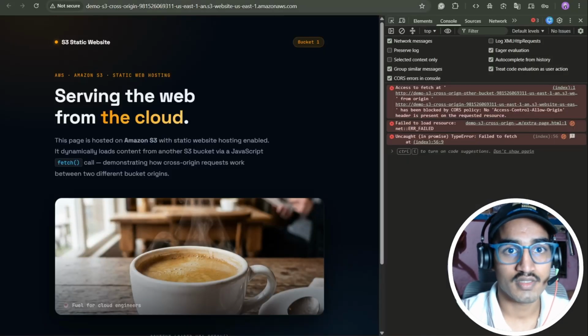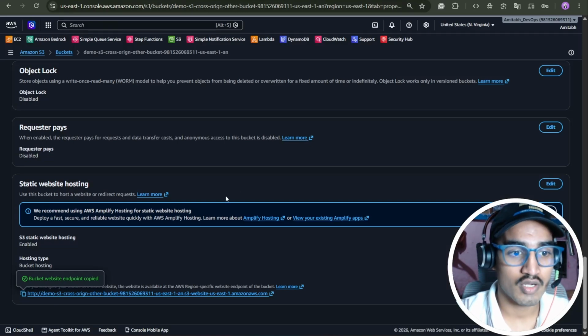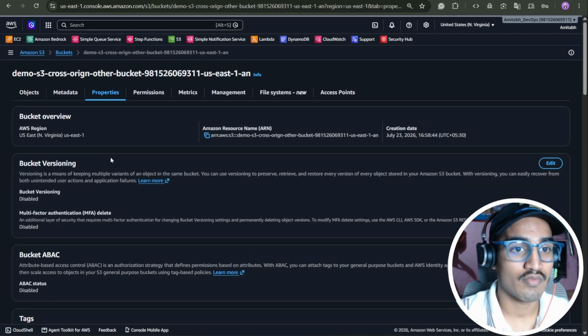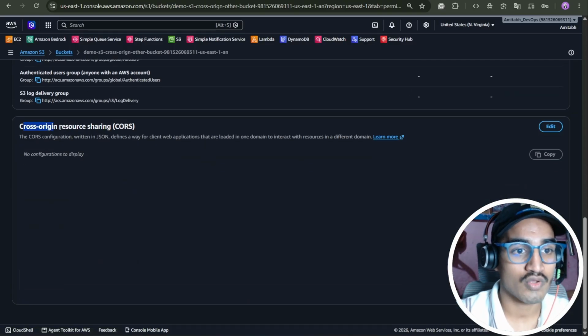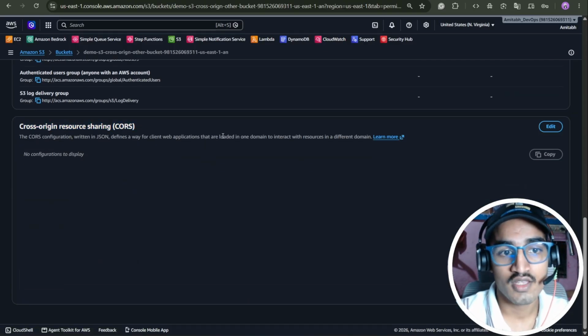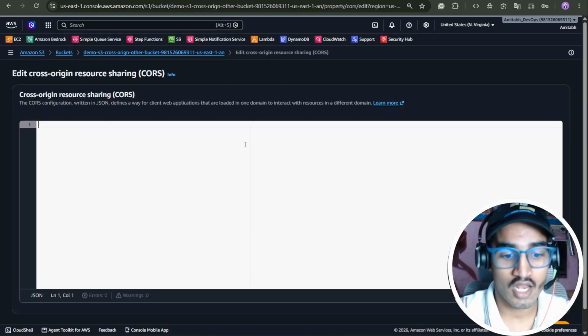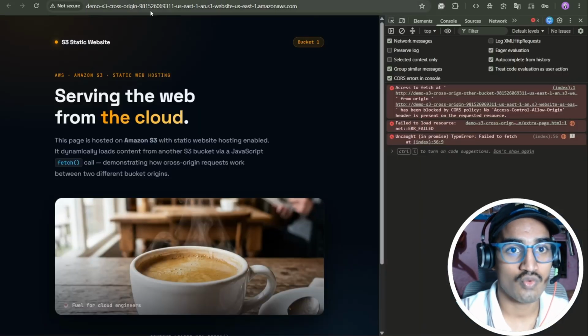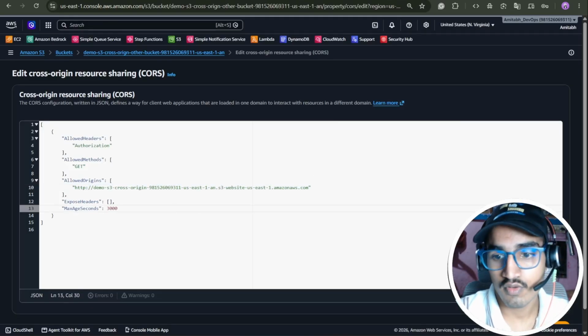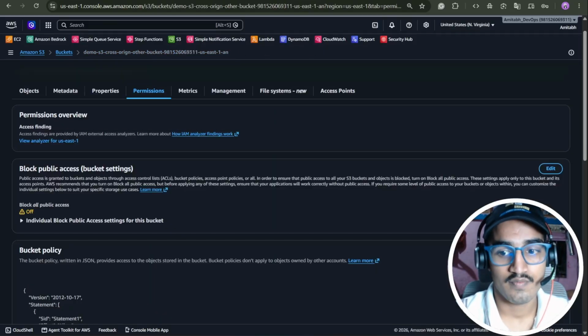So we will copy this and go inside the second bucket, and in the second bucket we will go inside Permissions. Inside Permissions we have the cross origin resource sharing. So we can edit this and allow that origin. These are the origins that are allowed, and this is the origin, which is this URL. And then we will save the changes.